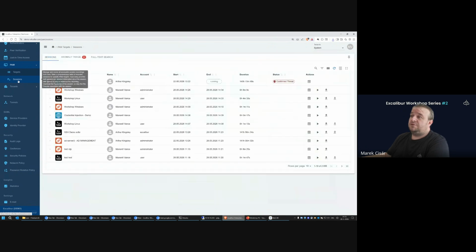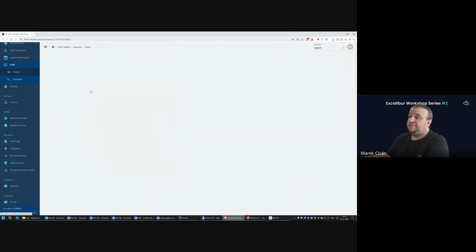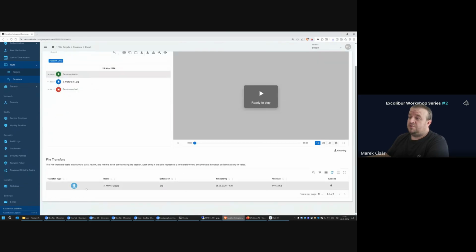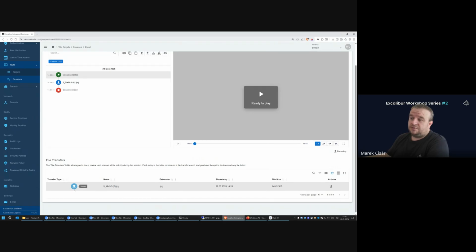Let's go to the Windows session. Here you also can see that I performed the file transfer from my computer to the remote machine. Again, the same picture with the same name, but this time it was not the download, it was the upload.